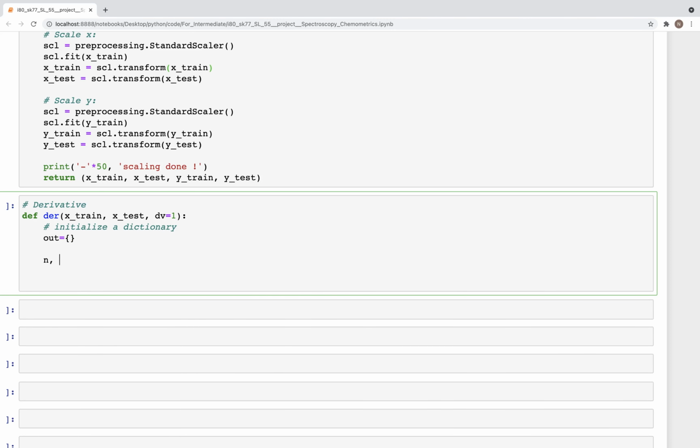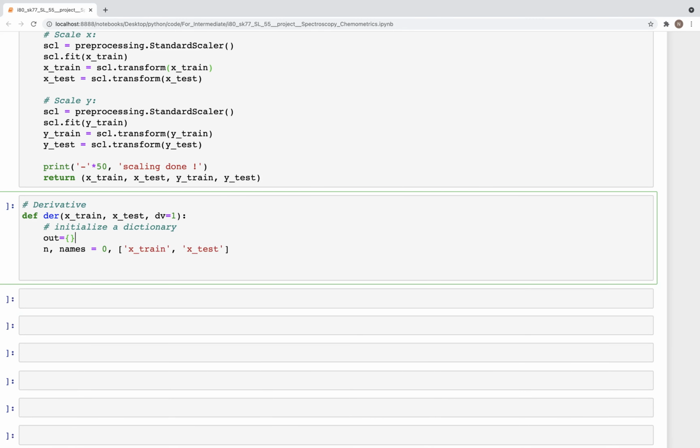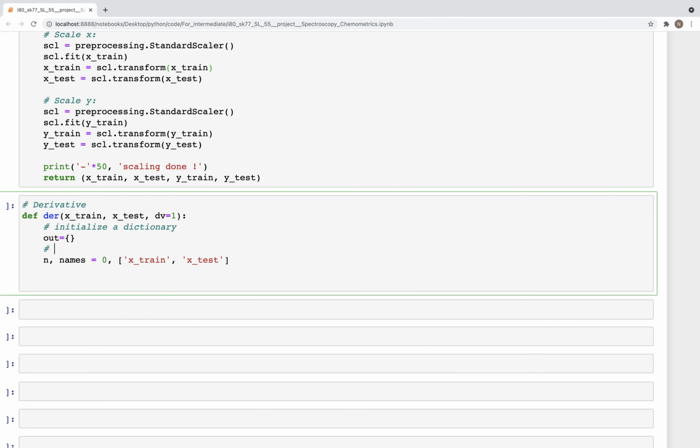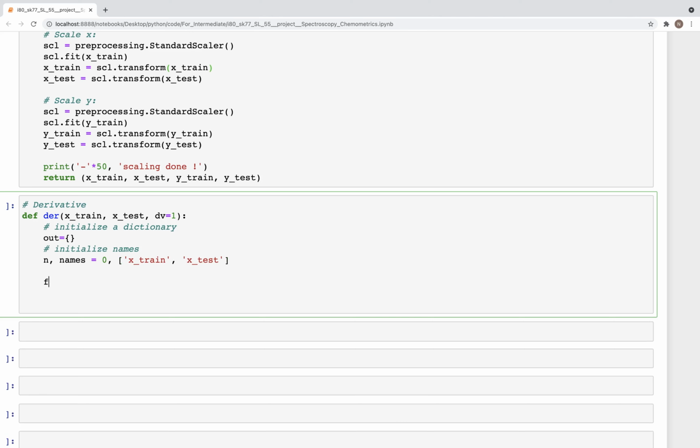And then n names is equal to 0, and x_train. This is for creating the array names later on, before we send them out. So initialize names, and after that this is the for loop.